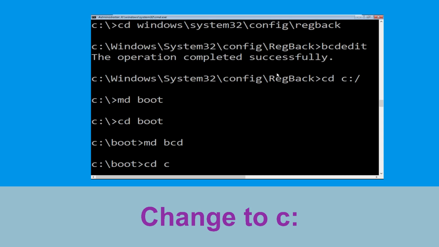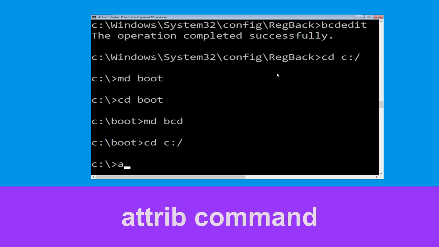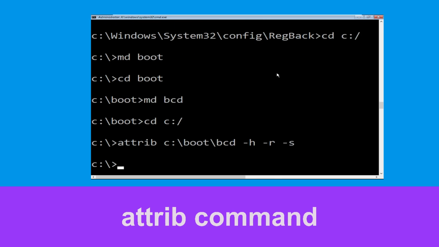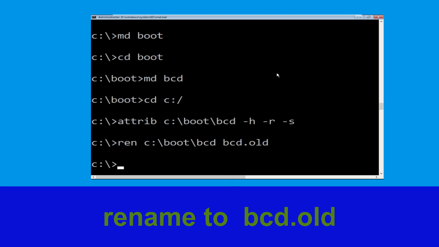Now execute this command. Type cd c:\ and hit enter. Now type attrib c:\boot\bcd -h -r -s and hit enter to execute. Now type ren c:\boot\bcd bcd.old, then simply hit enter to execute this command.